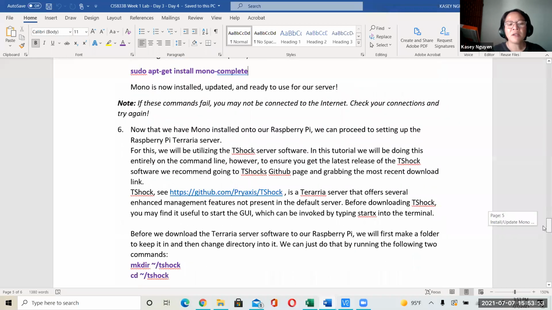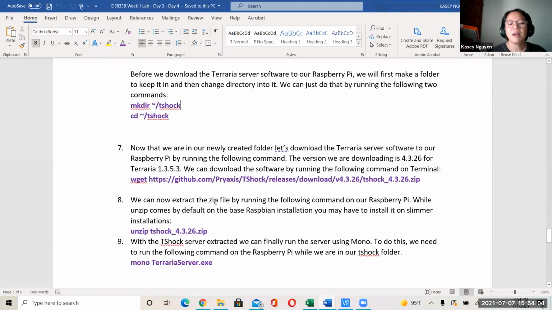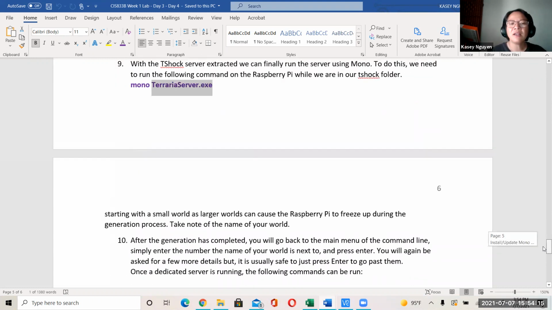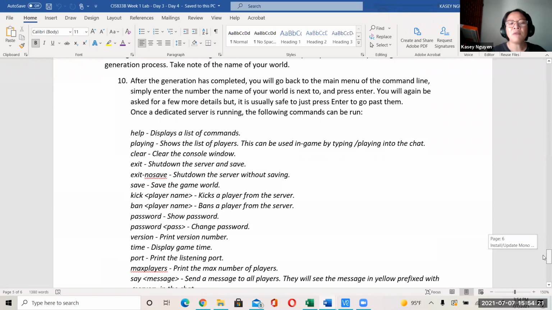After you have Mono installed, you are going to download TShock and then install TShock. So this allows you to have the executable for the game server. Once you have that, you would run it after you unzip it. And what that will do is open up and ask you to create your world. I don't know if you're familiar with this game, but you can make a new world, and you would start with a small world and you can expand on it.